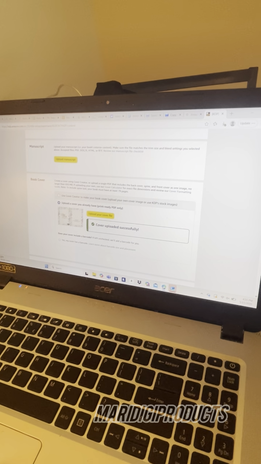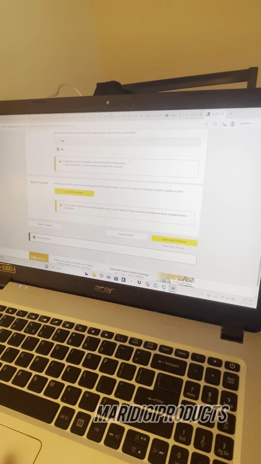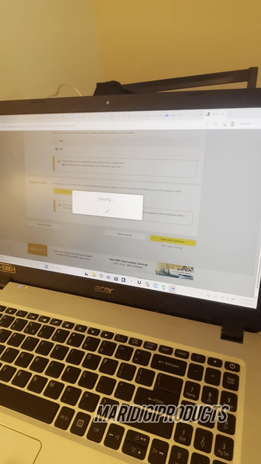I just scrolled back so then I could show you guys what I mean. But in the book preview, I'll show you how the cover looks. I always look for a preview because sometimes it might load up or look right.